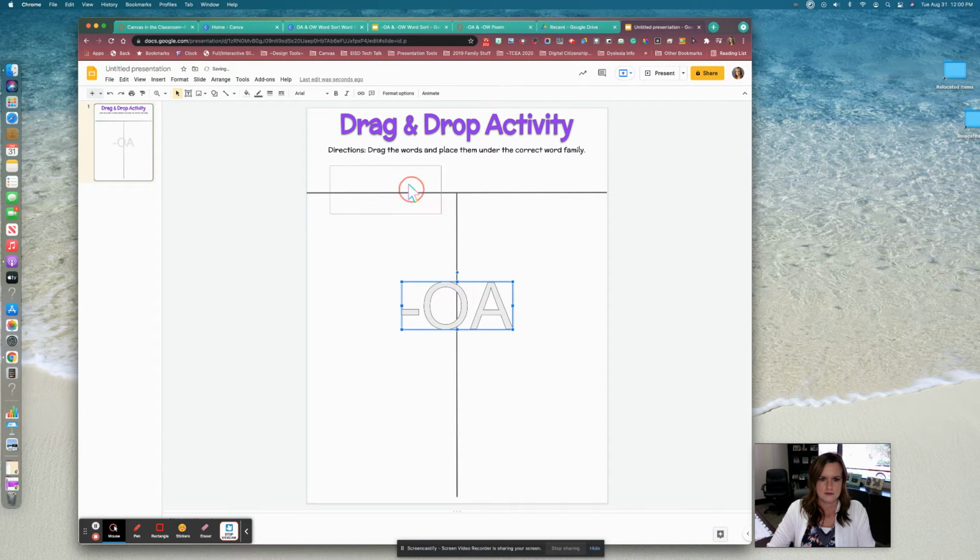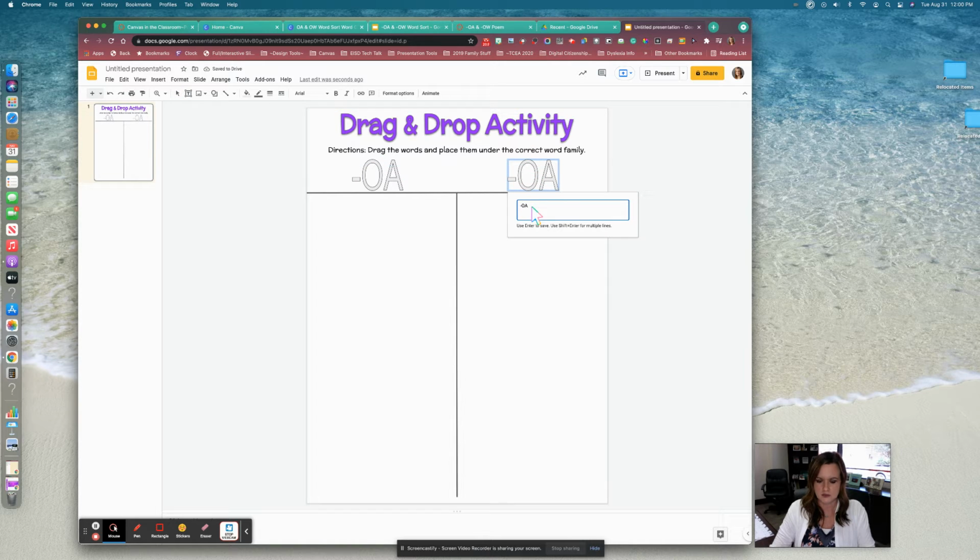Right over here, resize it. Try to get it sort of in the center. And then a simple way to do this, now that it's still selected, is you can do your Control D to duplicate that. Slide it over here, double click, and then change the A to W. Super simple.